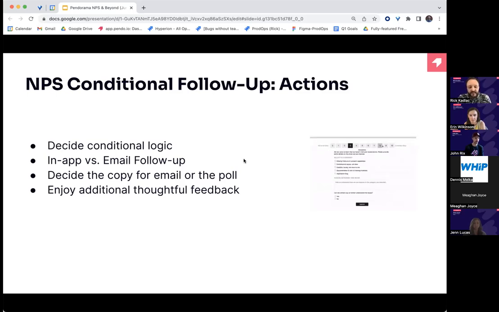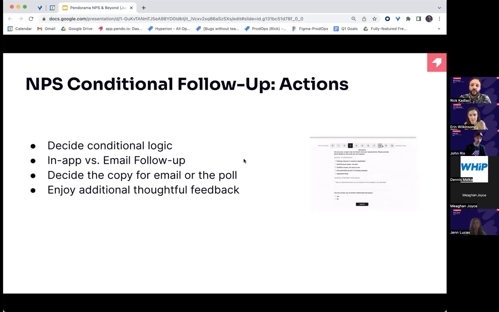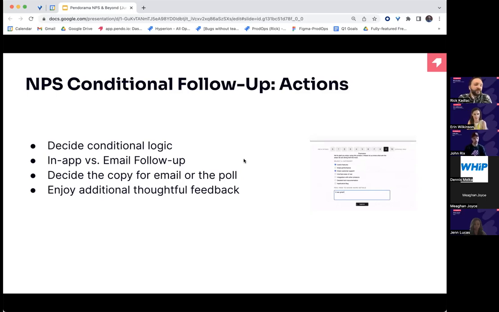Or do you want to send it out, do an email follow-up via some automation system like Zapier, Tray.io, or Workato, whatever tool you might have? If you have any of these automation tools, what do you want to do there? Think about the copy. What do you want to say to the customers for the email or the poll? What are you asking them? And then enjoy this really additional thoughtful feedback.